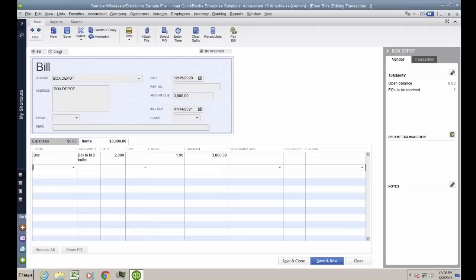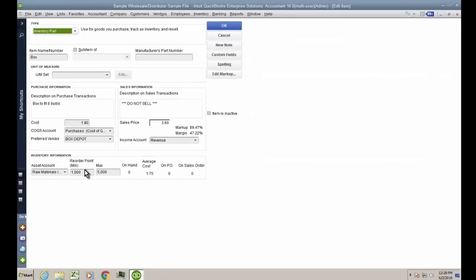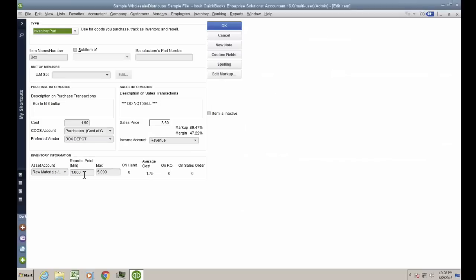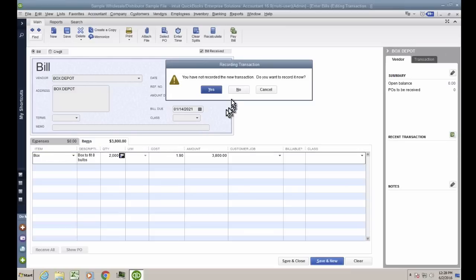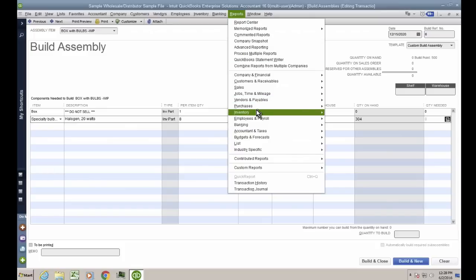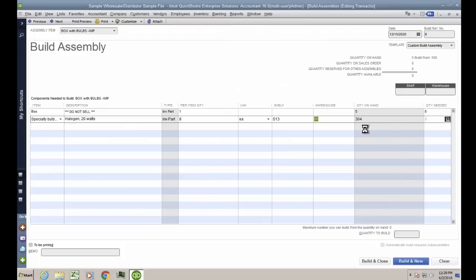But one thing I like to do right before hitting save and close is, we talked earlier, let me hit Control L here and Control E to edit this. So we talked earlier about these reorder points. Okay, how are these reorder points useful? Because when I was doing a PO or receiving a bill, notice that there was no information there about how much I should be ordering. So before I typically order components, what I do is I go into reports, inventory, and then I do inventory stock status by item.